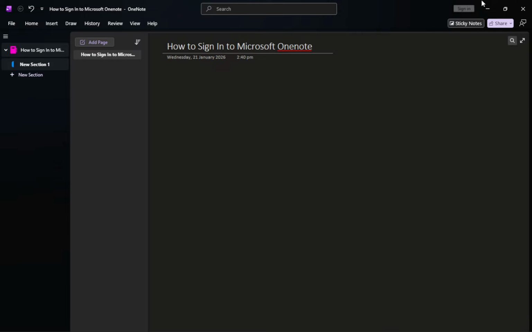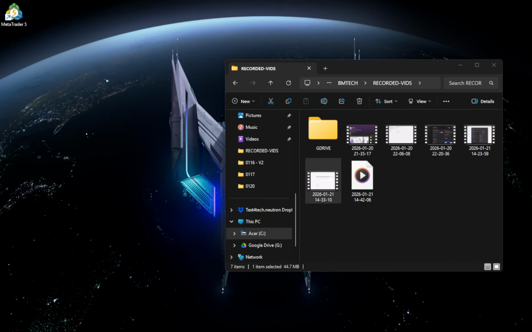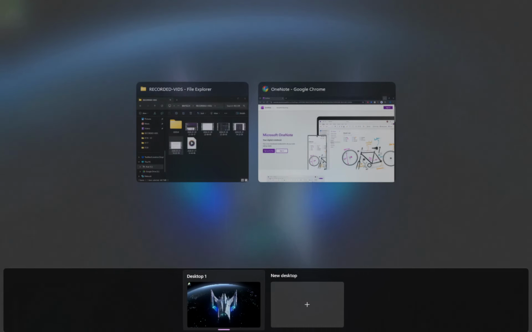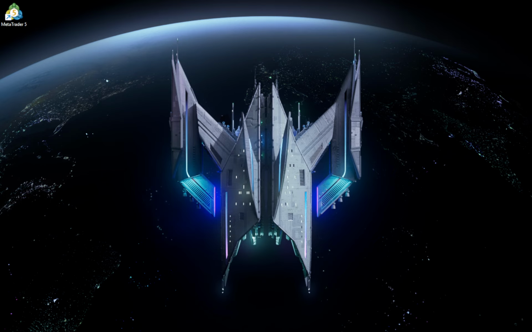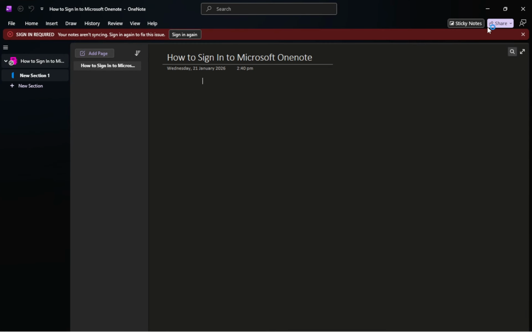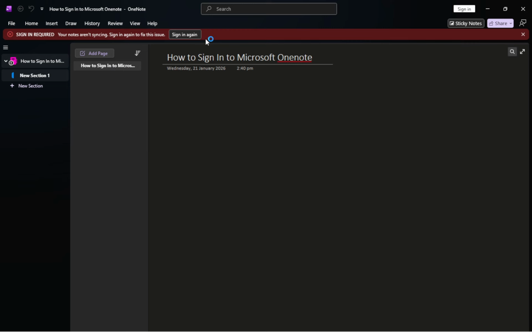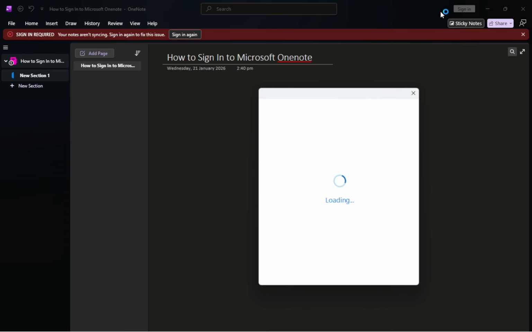Open the OneNote app on your computer. If you're not already signed in, a sign-in prompt will appear as the app starts. Enter the email address that's linked to your Microsoft account. This could be an Outlook.com or Hotmail address, or the email associated with your Microsoft 365 subscription, including work or school accounts. Next, enter your password and follow any on-screen steps, such as verification, to finish signing in.